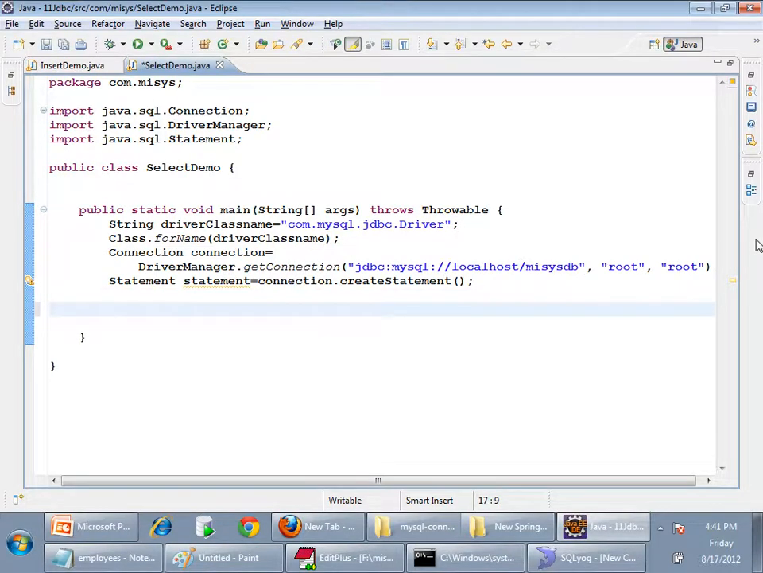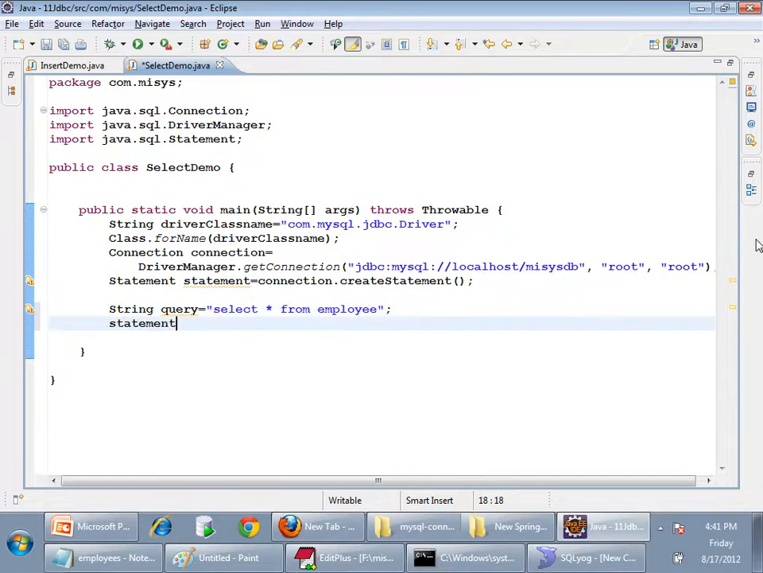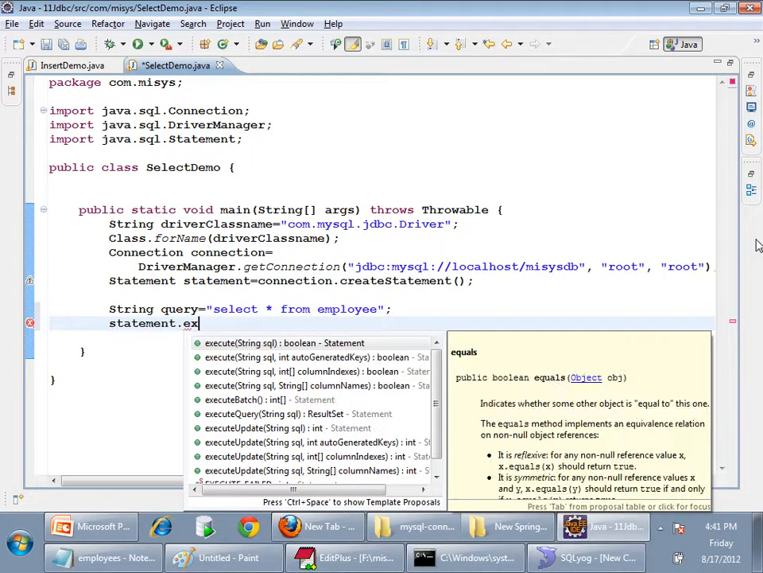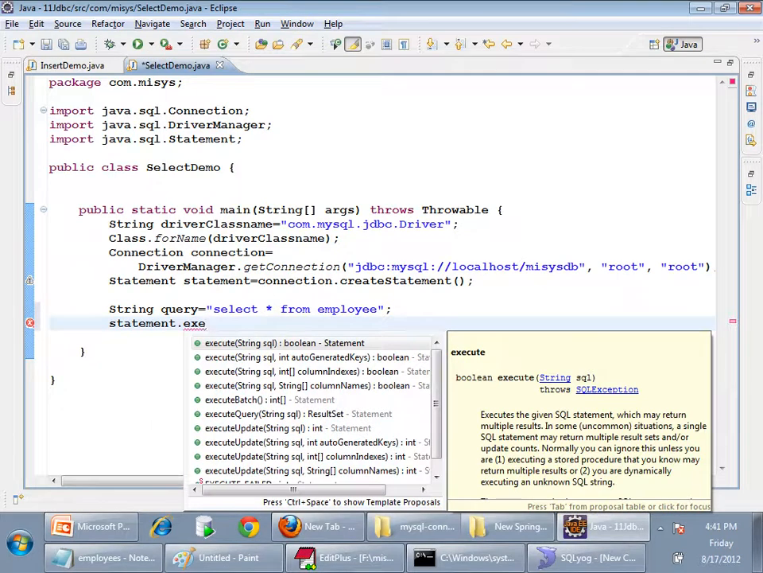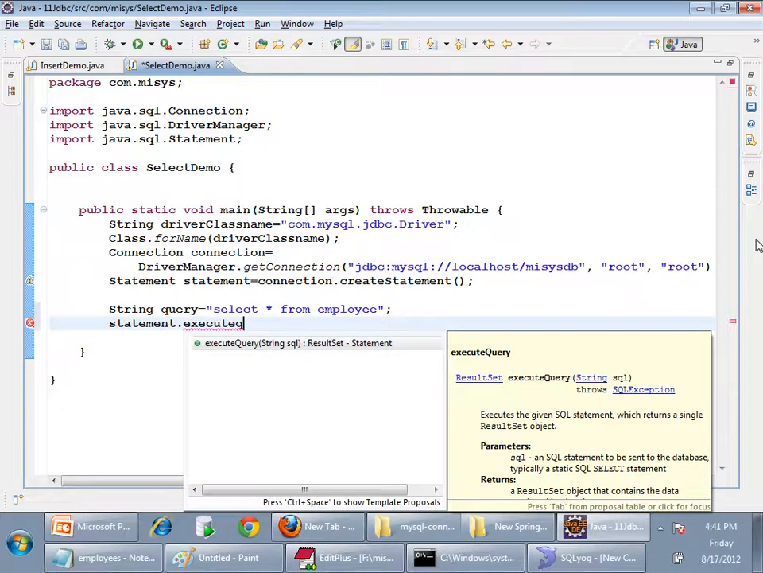That's all. String query is equals to select star from employee. This is a query. Statement dot, previously we called execute update. Now execute query. This is the one. Whenever you want to fire a select query, you have to use this method. What is the return type of this execute query? Result set. Return type is result set.